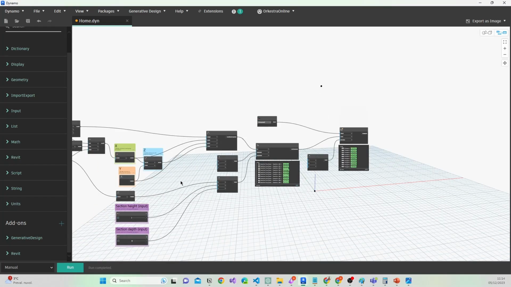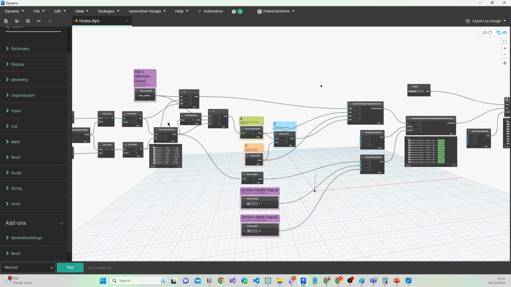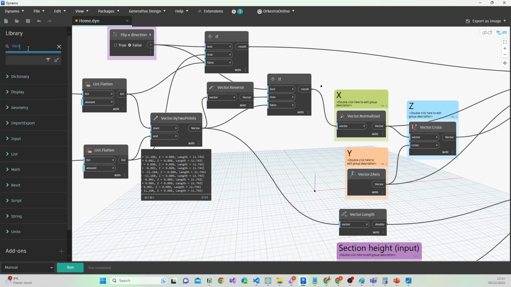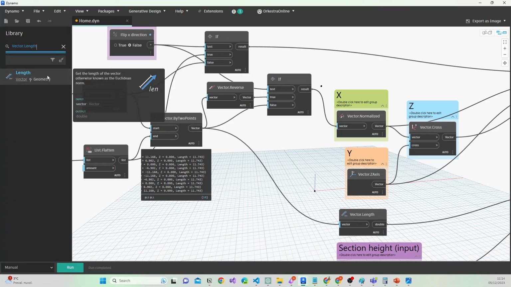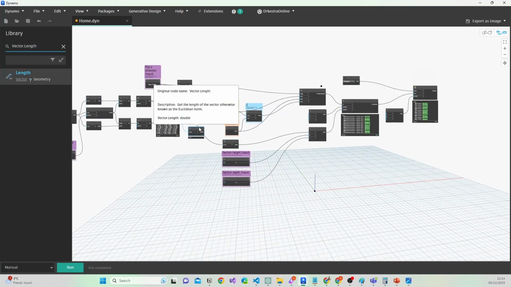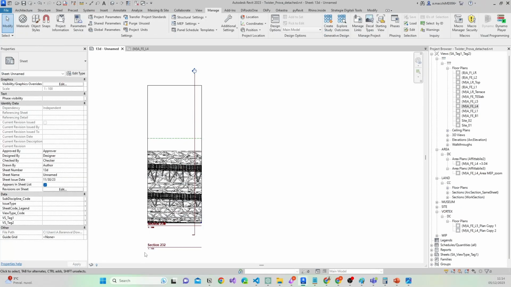As the length, we can take the length of the vector that was like the core of our script. For this, I search for the node called Vector.Length. With two simple clicks, I have the length of a section. And as you remember, this length should be divided by the scale. Here, for example, it will be 100.